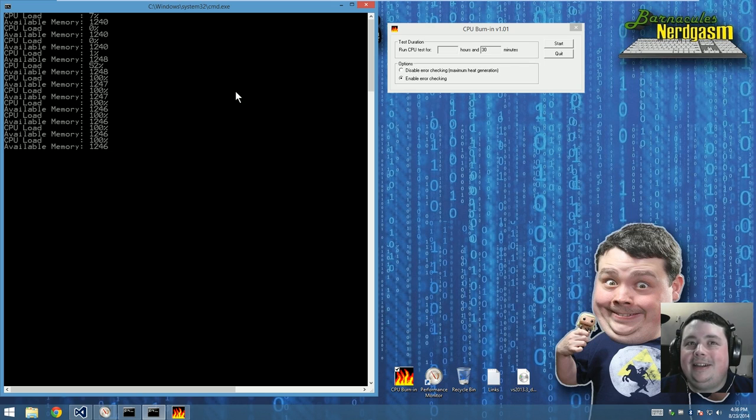Warning. Holy crap, your CPU is about to catch fire. Warning. Holy crap, your CPU is about to catch fire. See, it's getting faster. Warning. Holy crap, your CPU is about to catch fire.